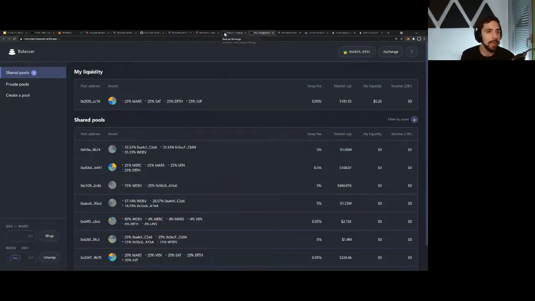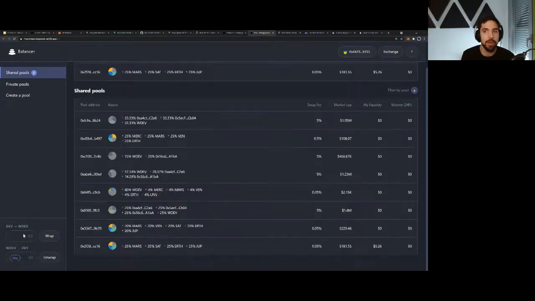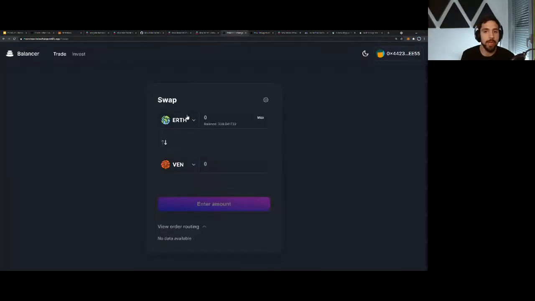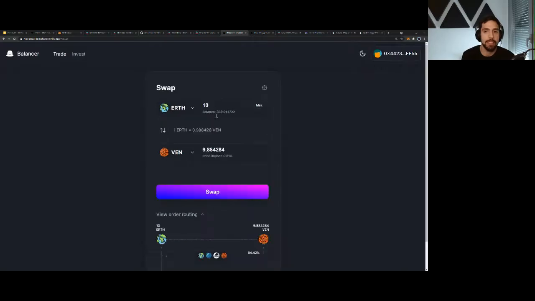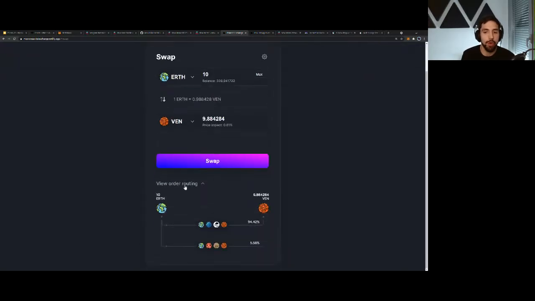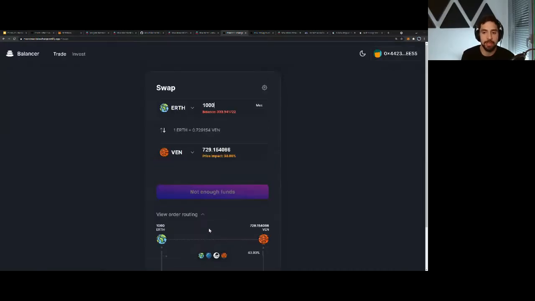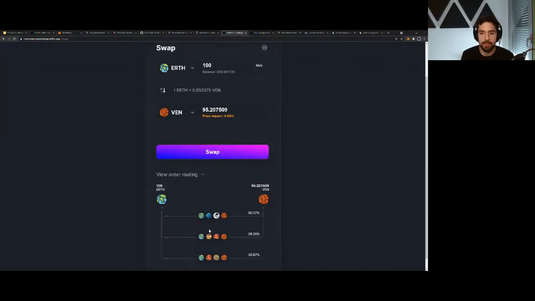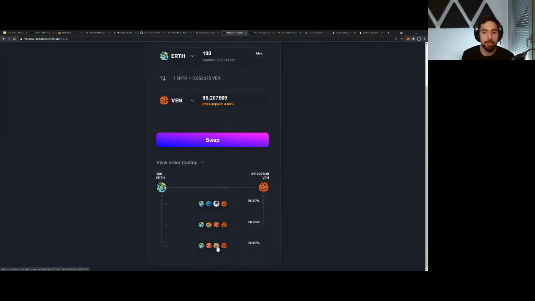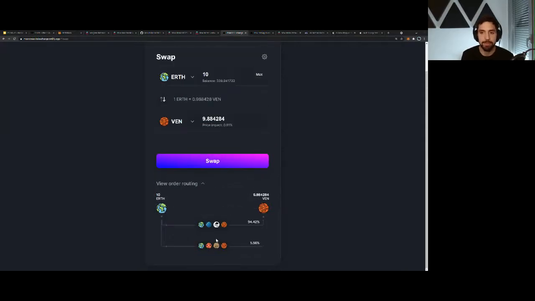So in here you can create a pool, you can wrap some DEV tokens into wrapped DEV and so on. But what I'm going to do is show you once again that I can swap 10 Earth tokens for some Venus tokens, and we can see the order routing. It's really cool because this is telling me that it's going to do this swap using 2 pools to get you the best price possible. And if I actually increase this, oops, I don't have enough balance. This is actually going to use 3 pools now to get you the best price possible.